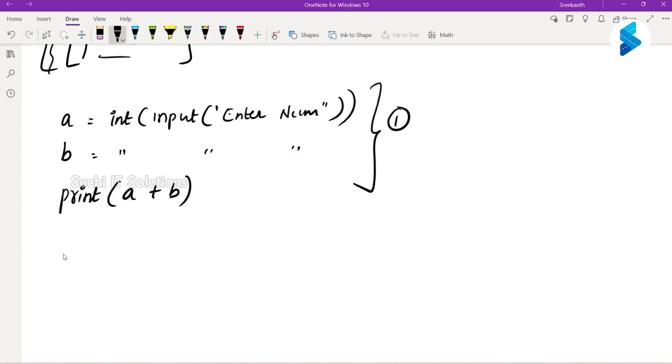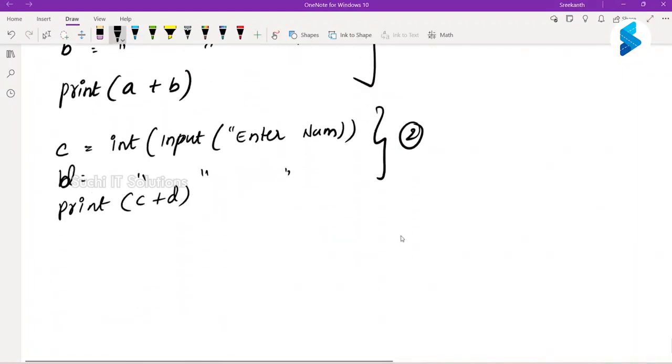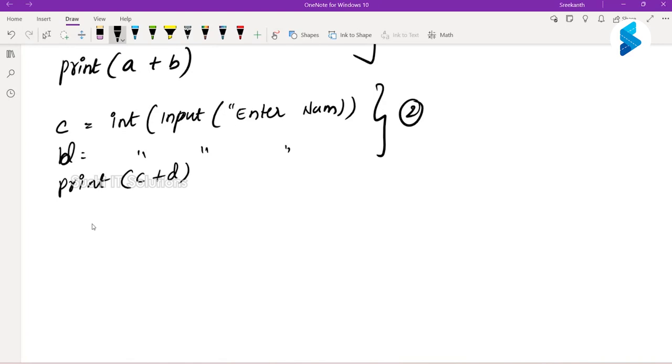So what will I do? I'll write the statements again. Yes, this is now 2 times. Now I want to do this operation again. I'll have to repeat this statement again and again and again. Yes or no? Yes, sir. I have to repeat these statements again and again and again.